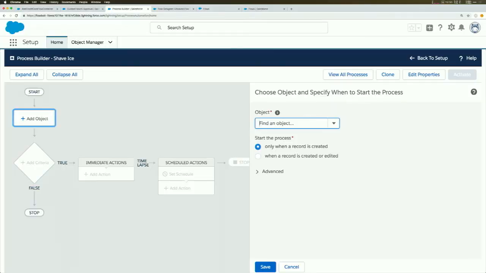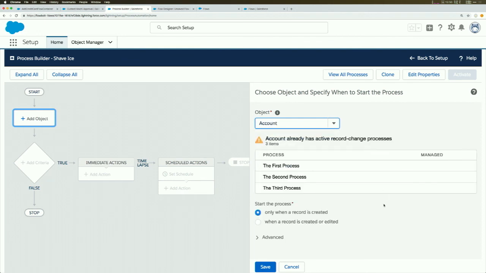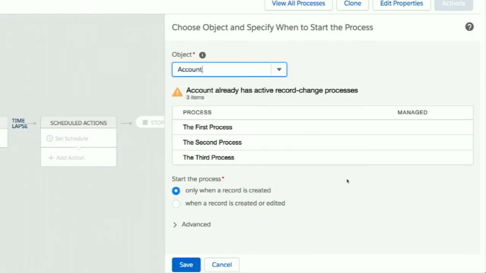I'm going to go ahead and add this to account. So when I want to add this shave ice process to account, I now get an alert saying that this account already has a number of active record change processes against it. These are the names of the processes, so you can take a look at them. We also identify whether or not the process is part of a managed package, so then you know where and when it was actually installed.